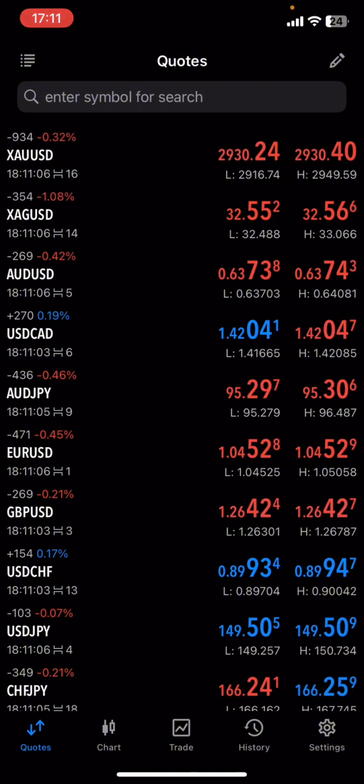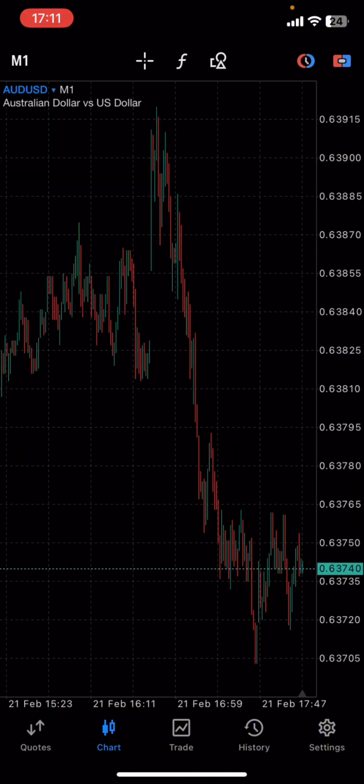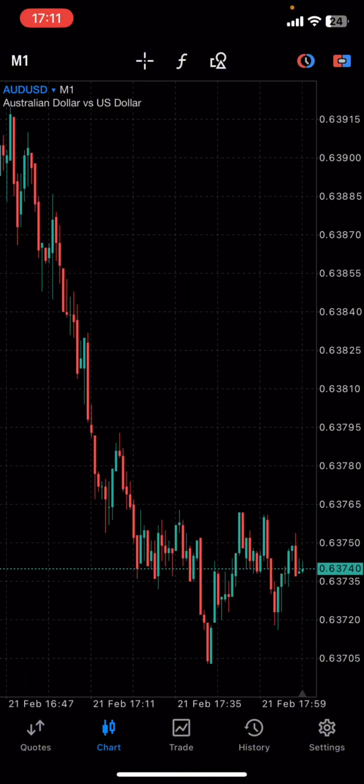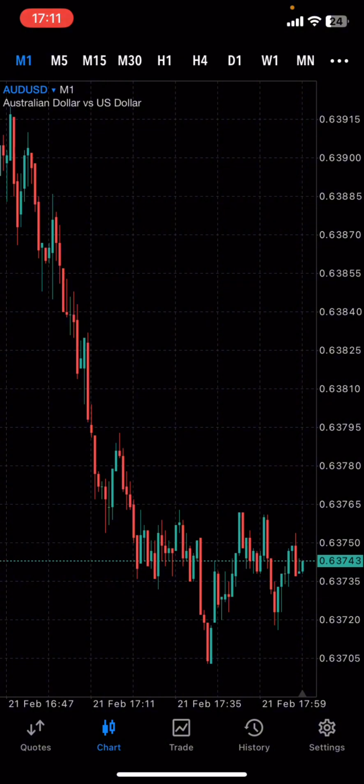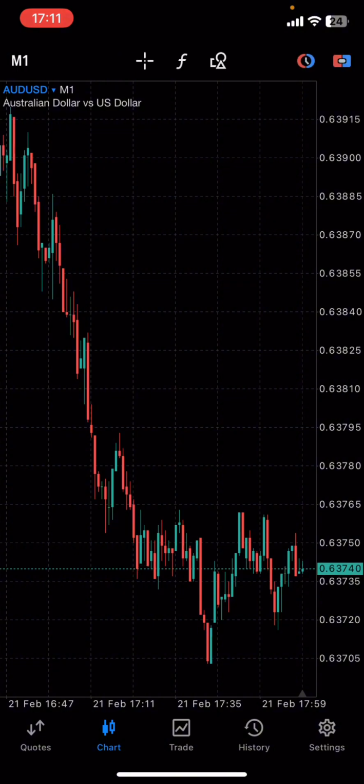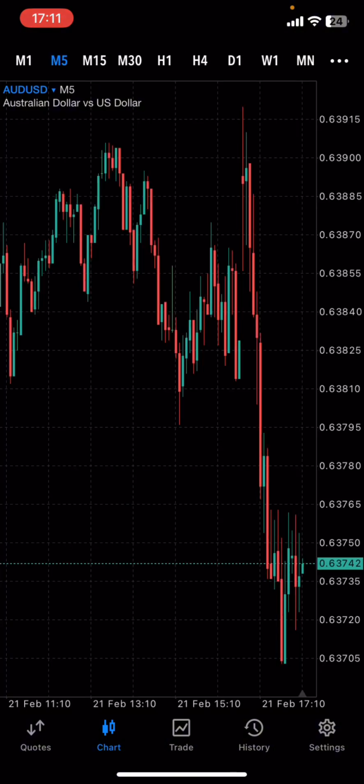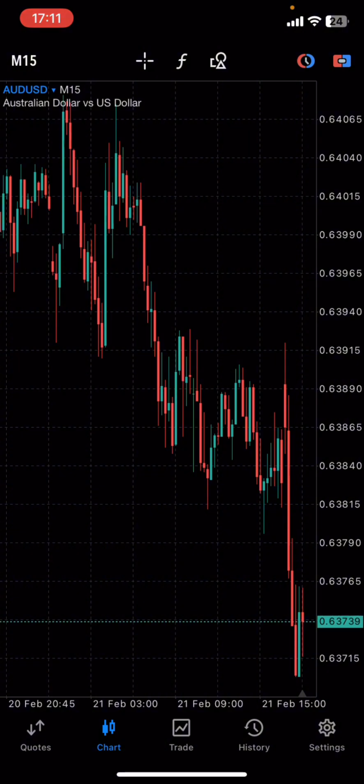Then the next one is the chart. When you look at the bottom there, you can click on charts, and then you will see the chart the way it is. You can zoom in a bit. Now how do you use all these things? When you look at the top left corner, you will see M1. M1 stands for 1 minute. You tap on it, you can change it to 5 minutes, or to 15 minutes. That's the time frame. Now I need to add that the time frame does not determine the duration of your trade.